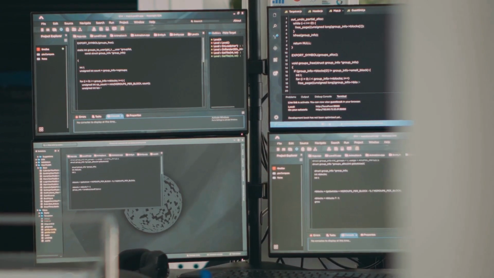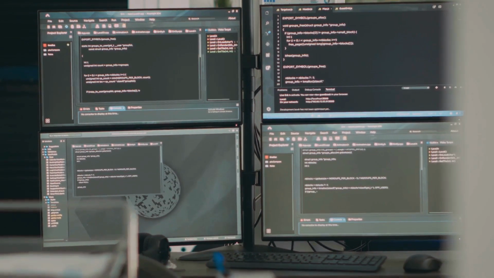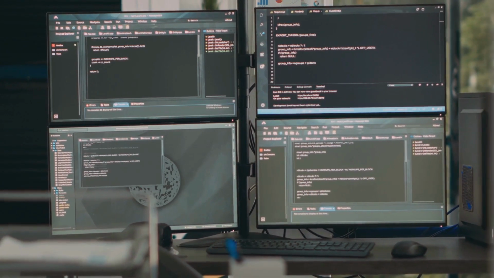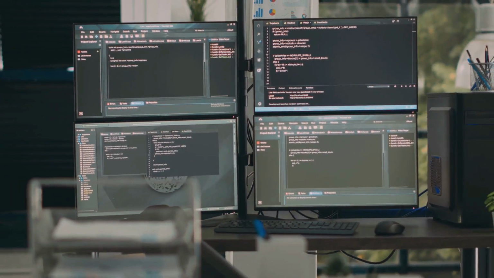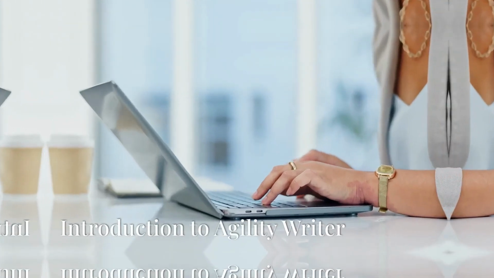Today, we're diving into the world of SEO and content creation with two of the most powerful article creators out there, Agility Writer and Neuron Article Writer. If you're looking to rank your website efficiently and drive more traffic, you're in the right place. Let's get started.